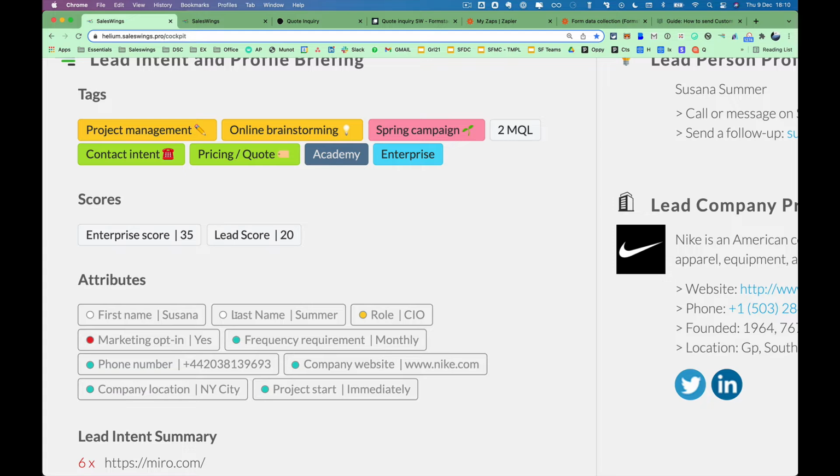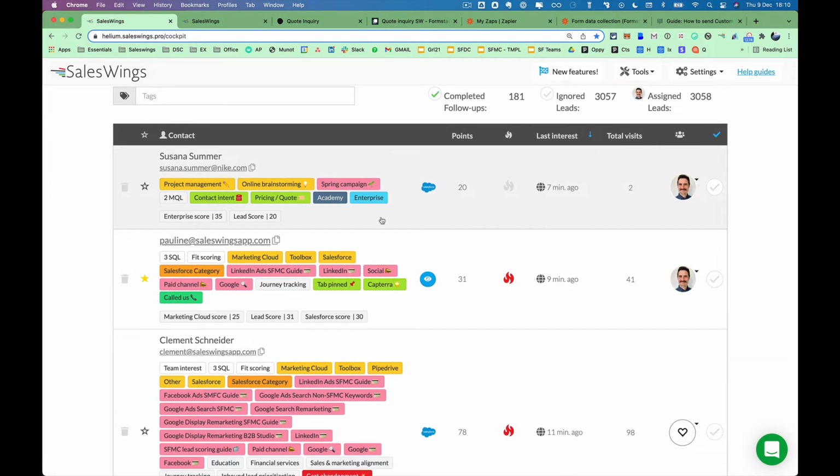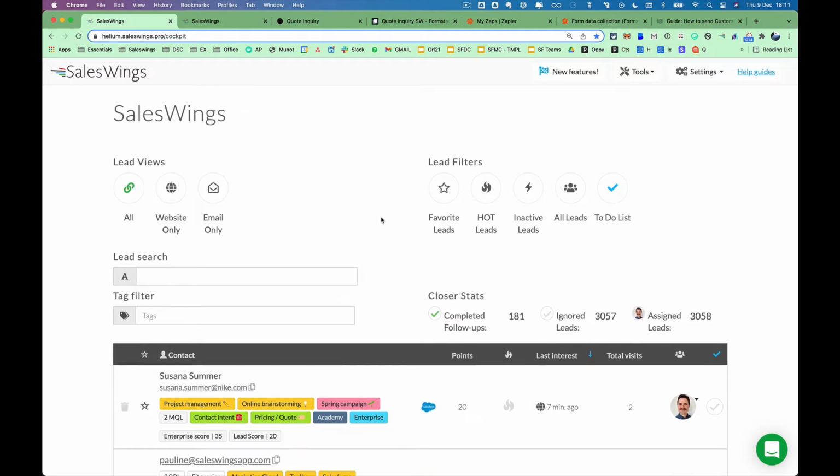Here we see how this is displaying in SalesWings. And therefore, it is also visible in Salesforce or other CRMs as powerful and intuitive sales insights.